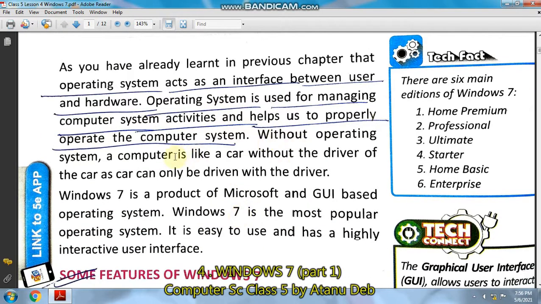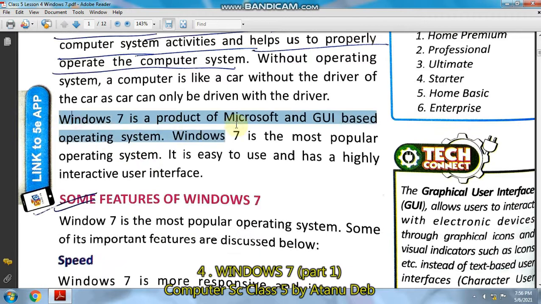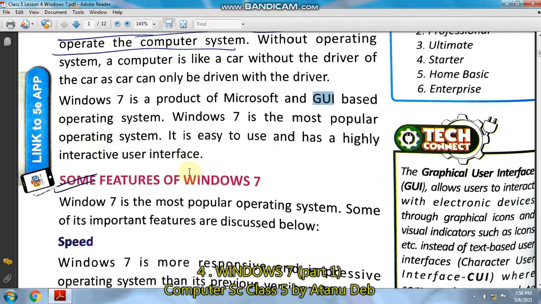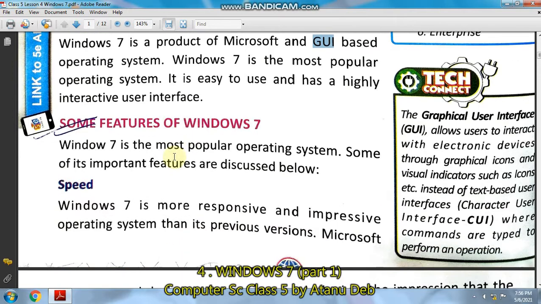Without an operating system, a computer is like a car without the driver. You can imagine a car running on the road without a driver. It will be uncontrollable. So Windows 7 is the operating system which controls the computer and all its parts. Windows 7 is a product of Microsoft and it is a graphical user interface operating system. That means there are pictures to interact with the computer. You don't have to remember commands to operate the computer.